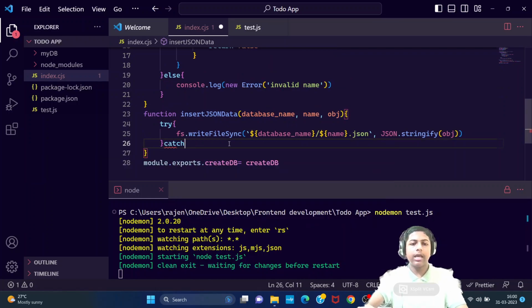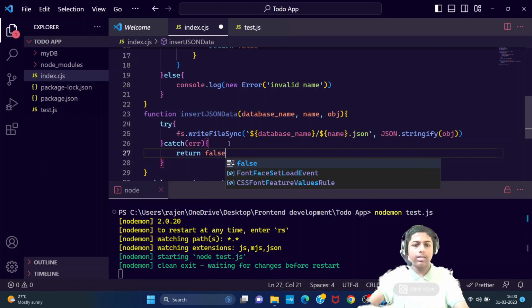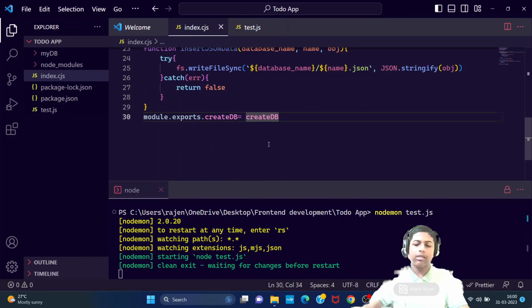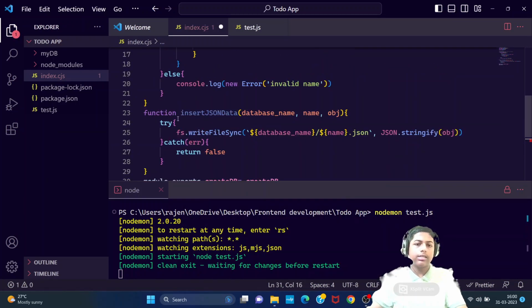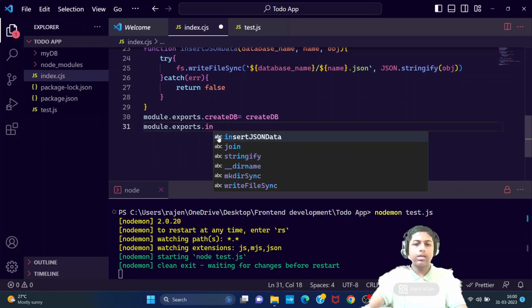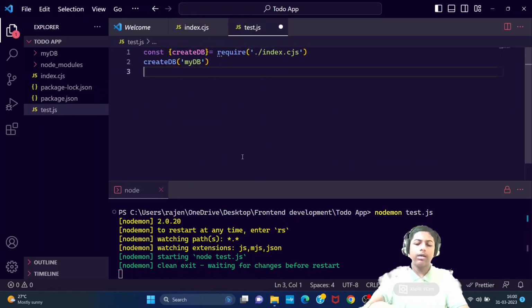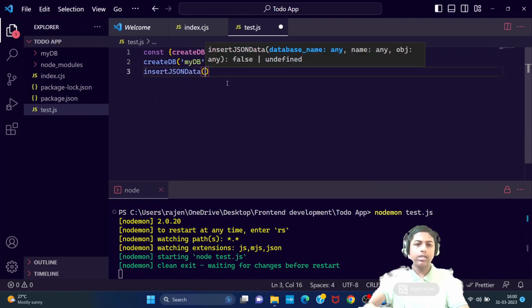Now if we catch any error here, then we are going to just say return false. Now let me save that here, and let me export it here as well. So module.exports.insertJsonData = insertJsonData. Let me save this, go back here, and take that function here, insertJsonData, and let's use this function here.